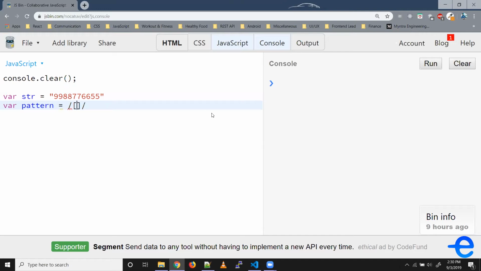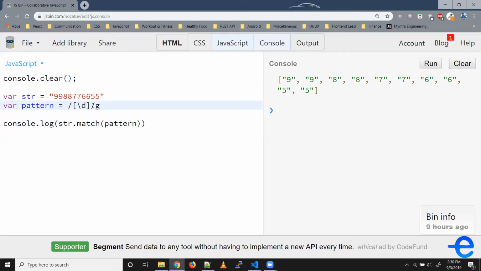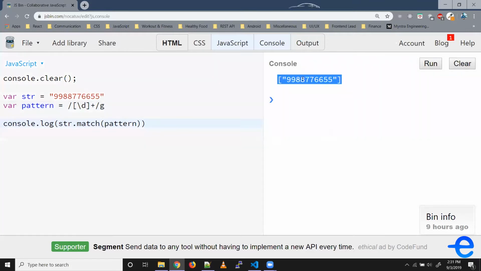So what we can have is 0 to 9 or \d, small d, remember. So str, we can use match and pattern. So if I run it, it gives me these individual values. So to check a pattern, we can add the plus quantifier. Let's run it. And as you can see, it's giving us our pattern. But even if, say, it had 2 more zeros, even those would be returned.